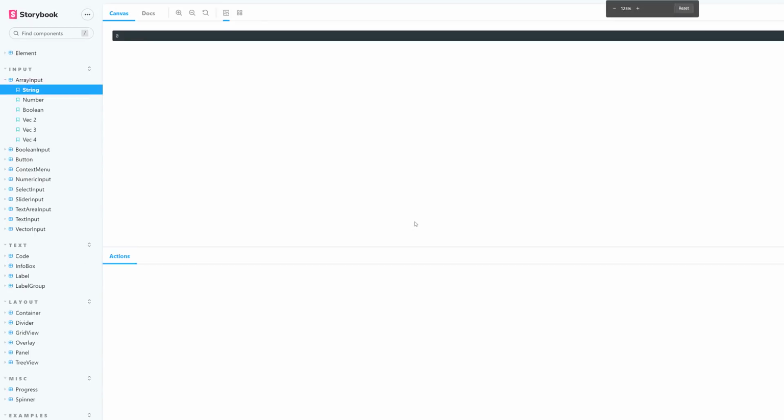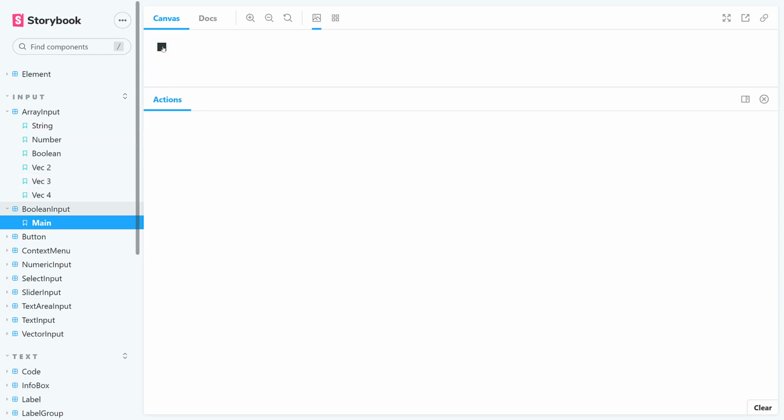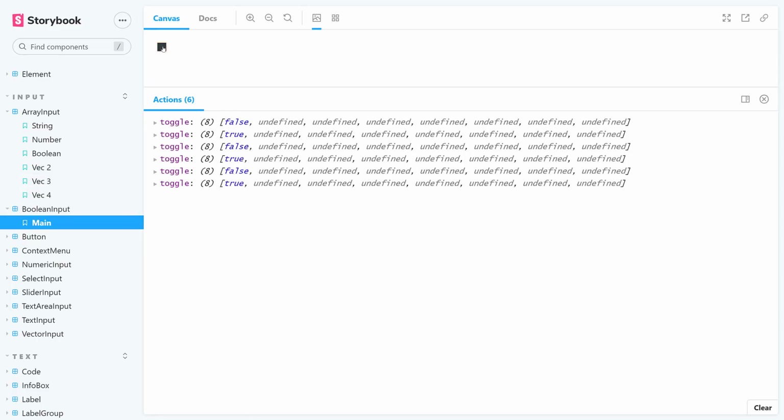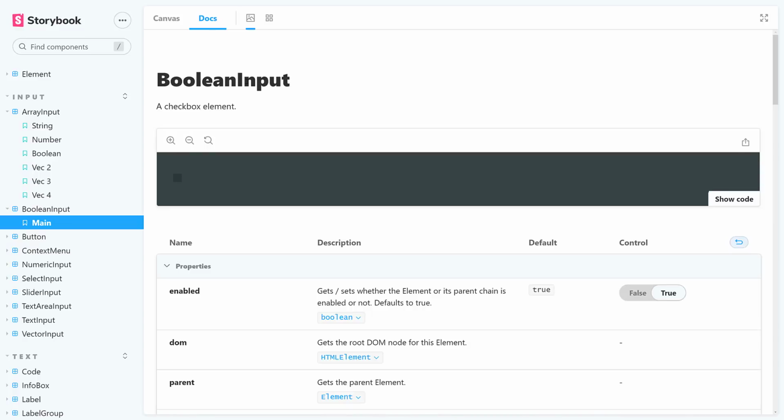And this example, let me just zoom it in so you can see. It gives you a really good breakdown of the functionality in here. So you've got array input of strings. You can see it in action right there. So let's say we did a Boolean input. You see its normal checkbox. You can see the events that happen when it does it. And the cool thing here is you can actually drop into the documentation for that particular control as well.